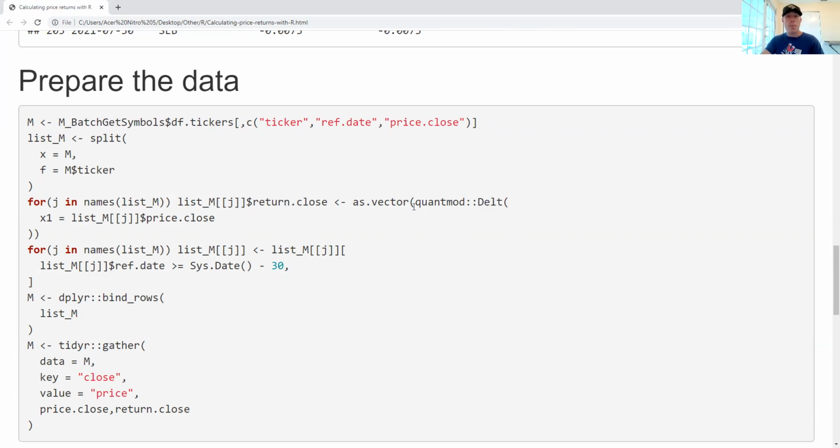All right, so here, all I do is I take quantmod Delt, I pass the data that I'm interested in, and notice this part, I'm indicating I want to work on the subset of data that is contained in my list of subsets from the step right here. And then I just store that in the subset.